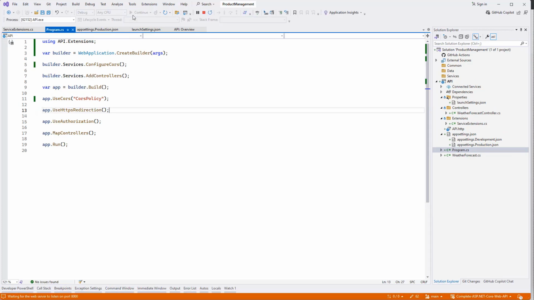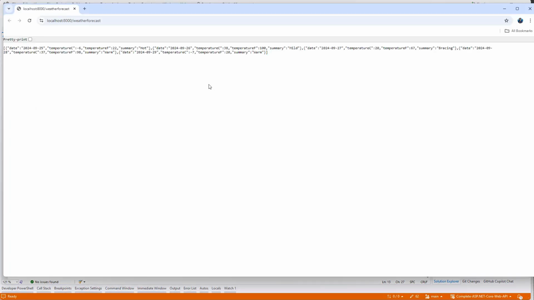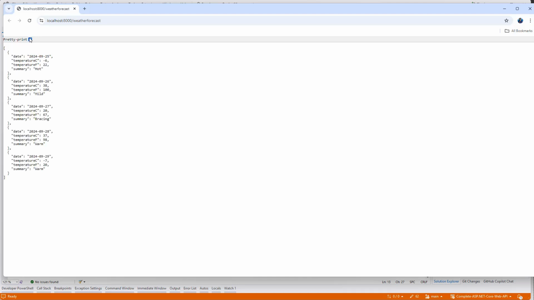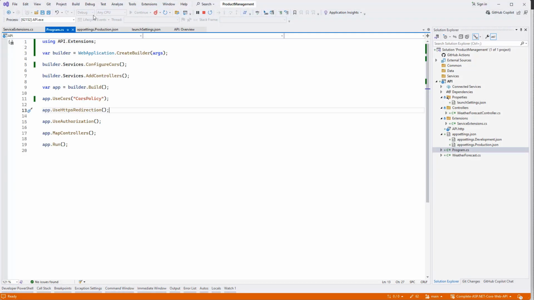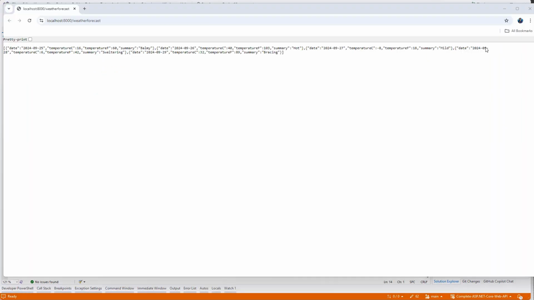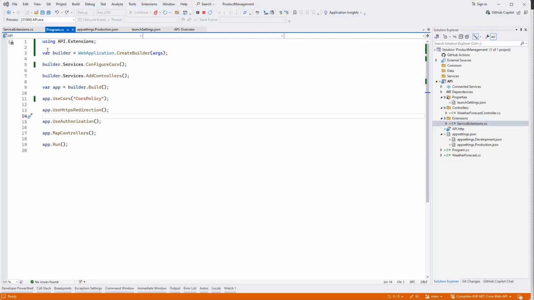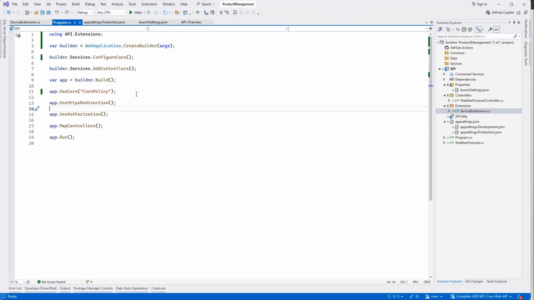So actually we did not see any difference here, right? So we cannot test that CORS policy on our localhost. If we want to test it, we need to deploy the API on another server, and then we can test from the client. Okay, so for now let's use any origin, any method, and any header, right?